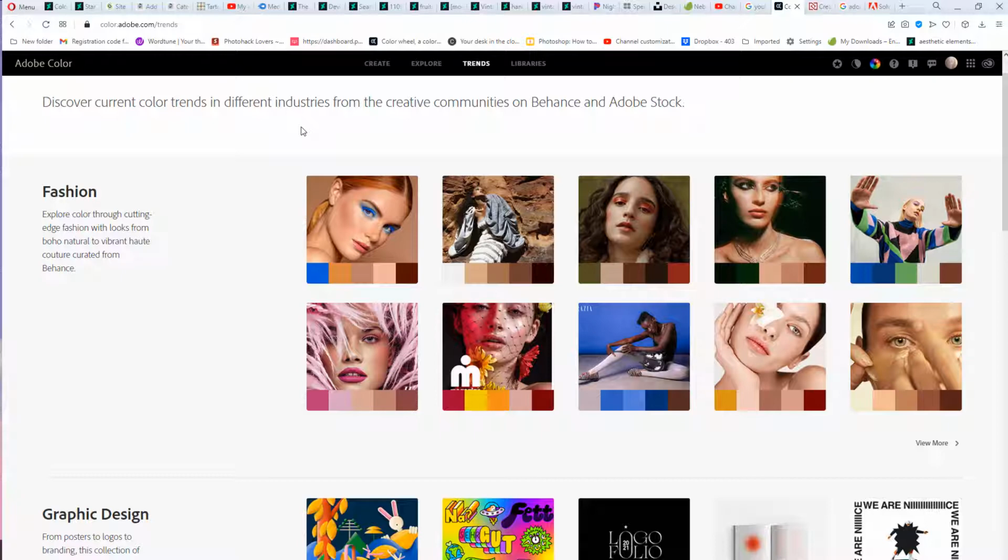If you don't have a Creative Cloud subscription and you can use this, let me know, leave a comment below, because I really want to know. I want to answer that question for my followers so they can read the comments and know. As far as I know, you have to have a subscription to use this.